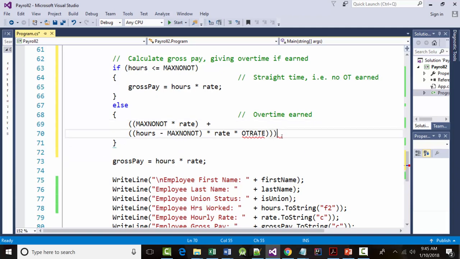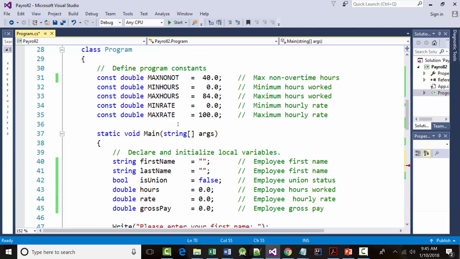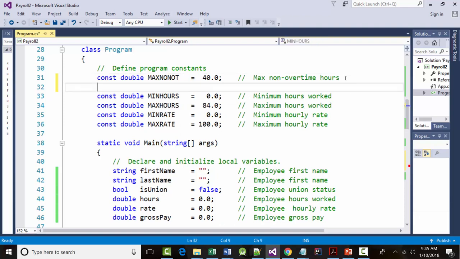I think it says I need one more there. Wasn't that OT rate? Isn't that what we called it? We didn't give it an OT rate. I'm sorry. Please go up to your constants here. All right, let's add another constant rather. Const double OT rate equals 1.5.